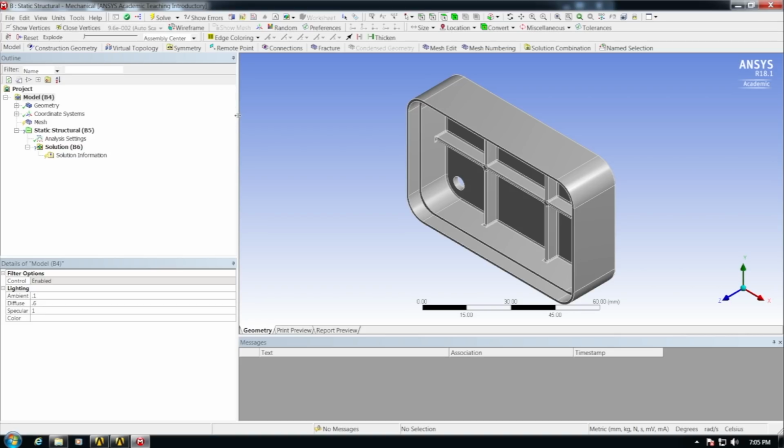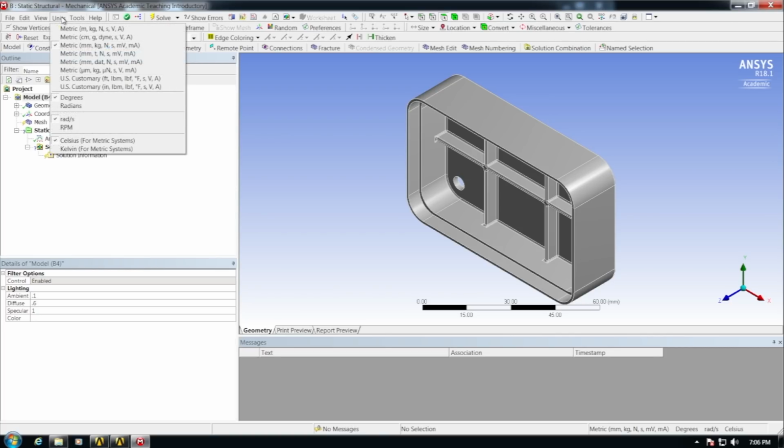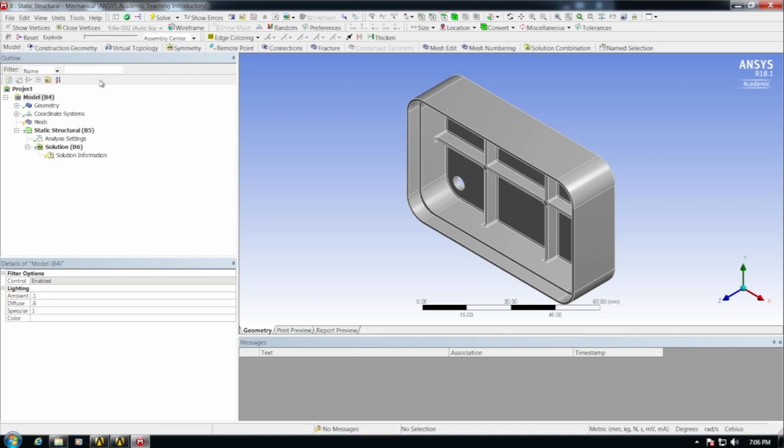Once Ansys Mechanical is loaded, you'll see this cover appear once again inside of your window. The first step, and I will remind you this very many times, is go to Units and check and verify that you're in the correct unit system. For my simulation, I want to use millimeters, kilograms, newtons, seconds. So I'll click this and verify my units.